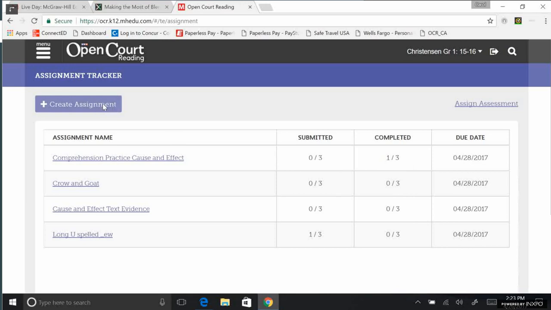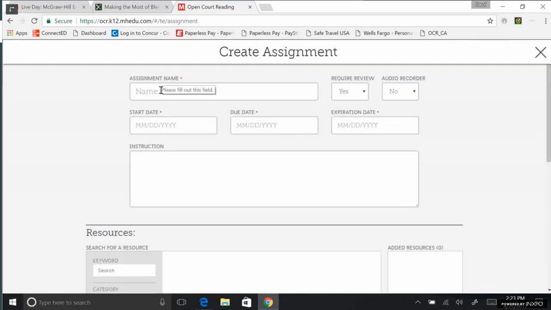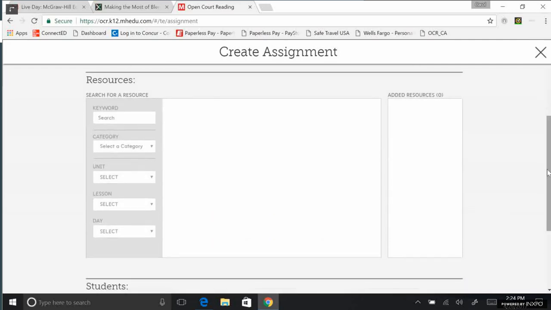Now, if you want to create an assignment, you can go right over here to the Create Assignment button. And there you would give the assignment a name. If you want the student to send it back to the teacher for review, you would click Yes. If it is one that you want students to record themselves reading, you have to click on Audio Recorder, and set the start date, due date, and expiration date.